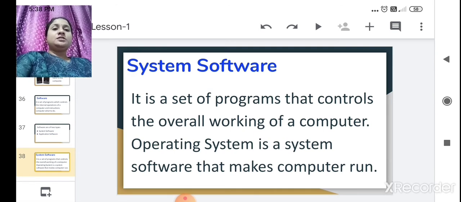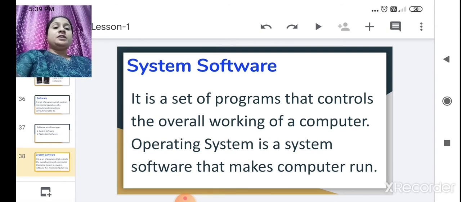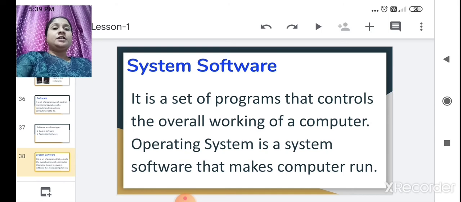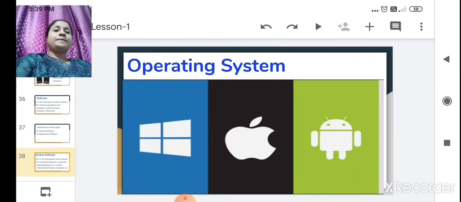So the main part of system software is the operating system, which makes the computer run. Without this operating system, even your computer cannot open, cannot perform any work. So operating system is very essential in the computer. So we will see different types of operating systems.